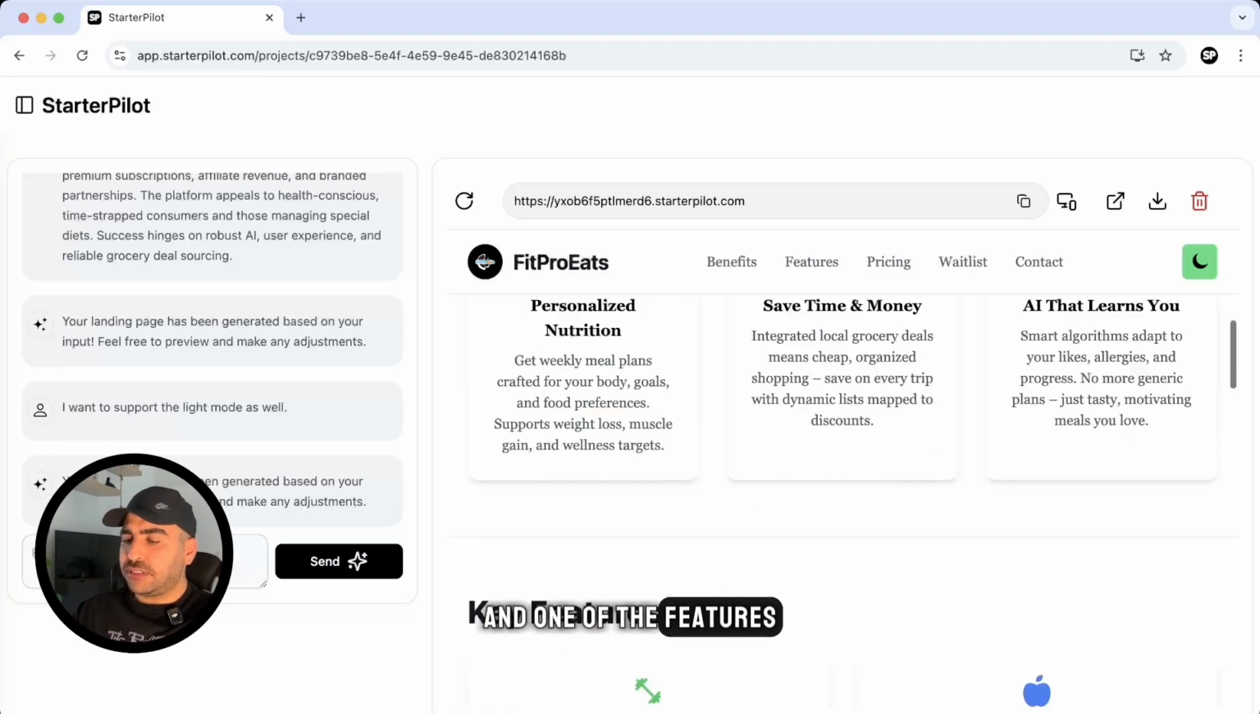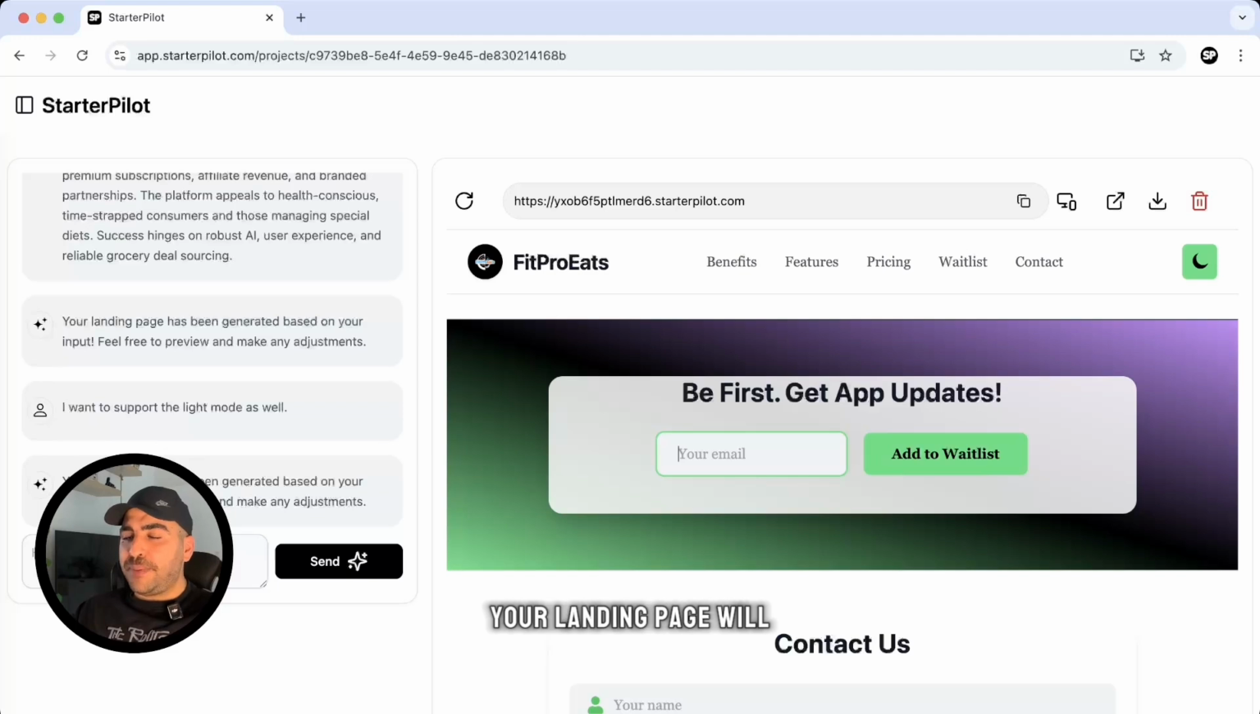And one of the features that we have in StarterPilot, your landing page will include automatically a waitlist and a contact form. Let's try it. So this is just an example.